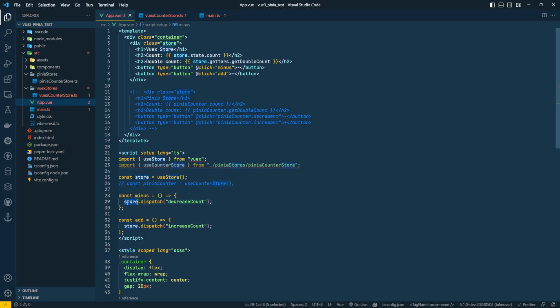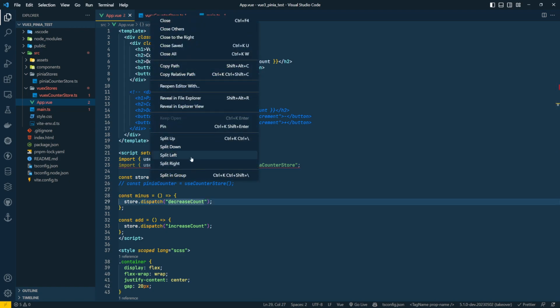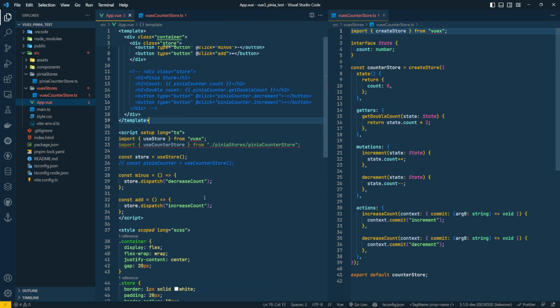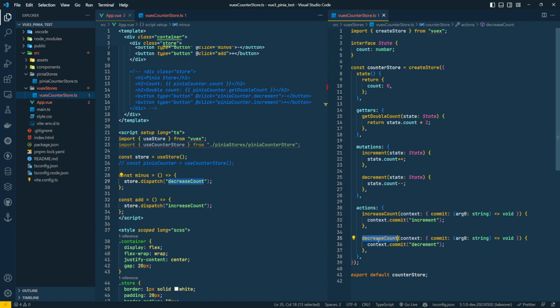So it actually calls the store and then calls the dispatch. So in order to call an action, you have to use the dispatch function right here. You use the dispatch function and then you specify the action name, right? Okay, so if you see here, I'm using the store.dispatch and then decrease count. So where is this decrease count? Decrease count is the action name. So you see here, this decrease count.